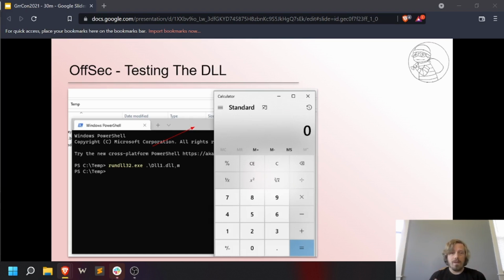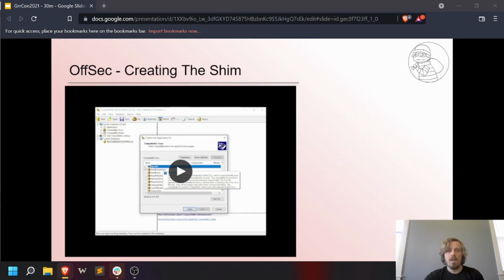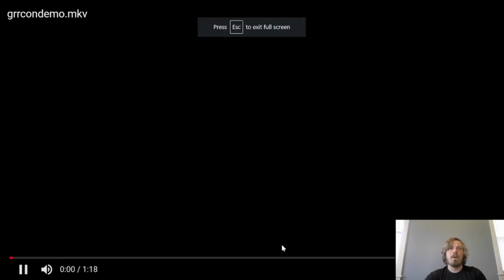So once we have our DLL compiled, we can give it a quick test using rundll, and voila, calc opens. And so now on to create a shim database. The shim database patches an application by modifying or injecting into memory at runtime. In our case, we'll be injecting a DLL at runtime. First, to create the shim, we'll have to install the Windows Assessment and Deployment Kit on our development box. We've got a little video here we'll walk through.